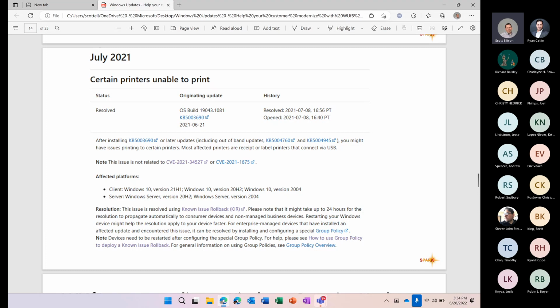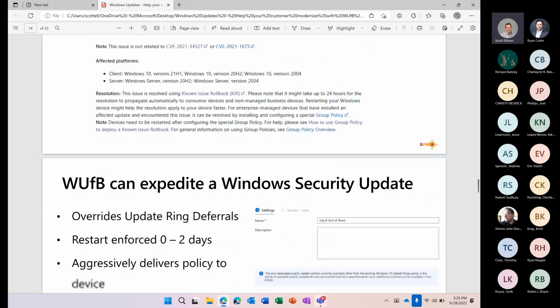So folks remember that, and it broke. Unfortunately, I think there were a lot of printing issues that came out of that, and of course, some of you were probably personally impacted by that. So what can you do to expedite your security updates?